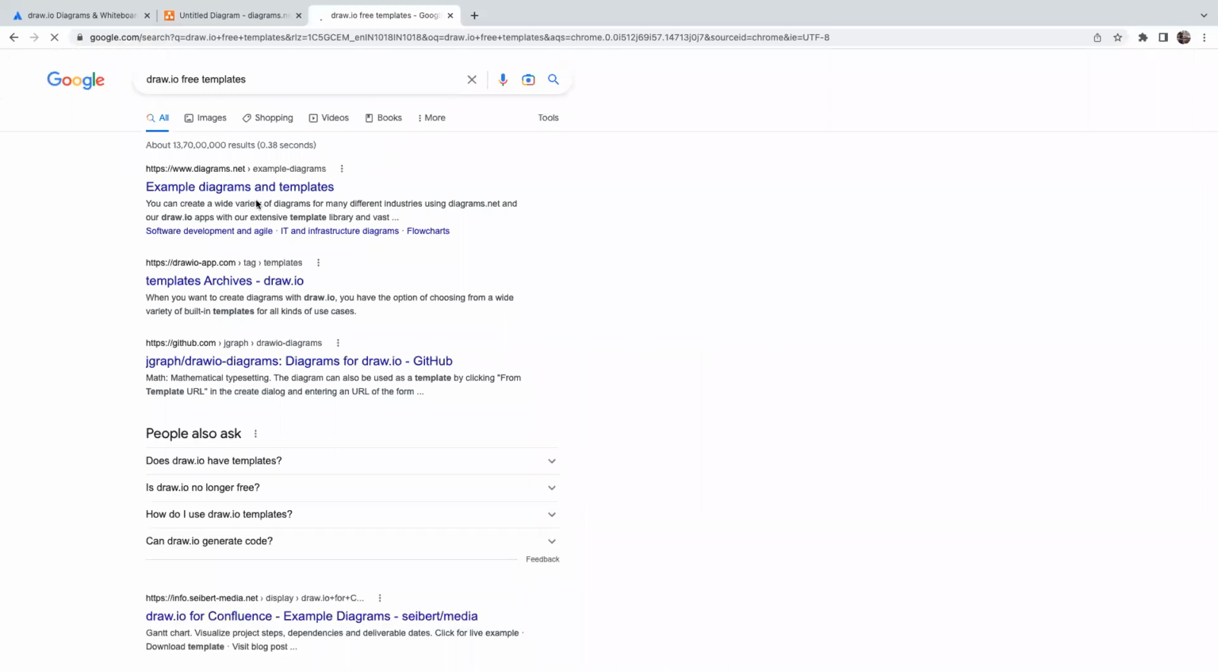There are a lot of different websites that offer you templates. So what we generally do is, this is for Draw IO.